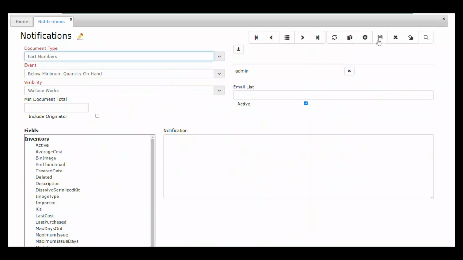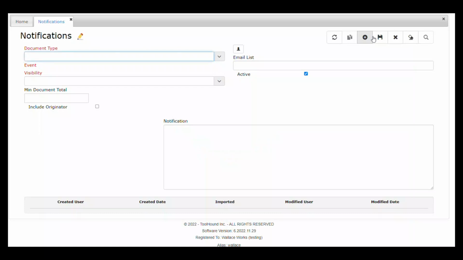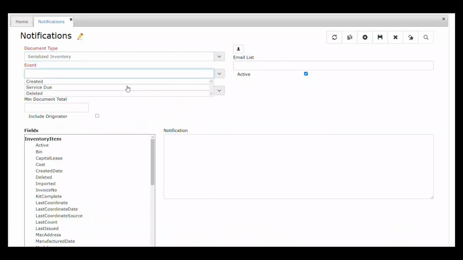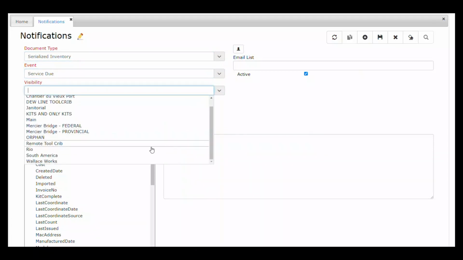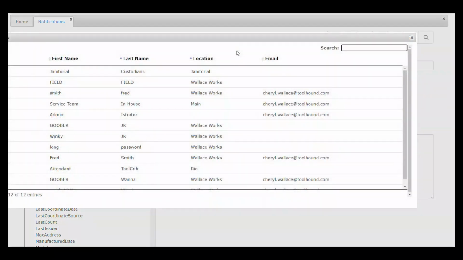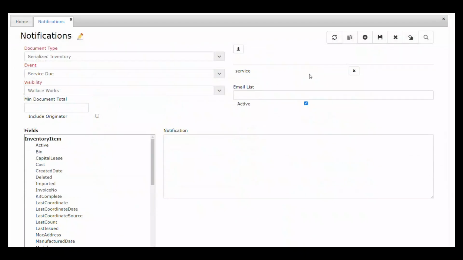Let's clear the page and click plus to start our next notification. In the document type list, we'll select serialized inventory, and the event will be service due. We'll select the visibility, and I'm going to select a recipient from the users. In this example, I have an in-house service team that will receive the email. Click Save, and the notification is done.